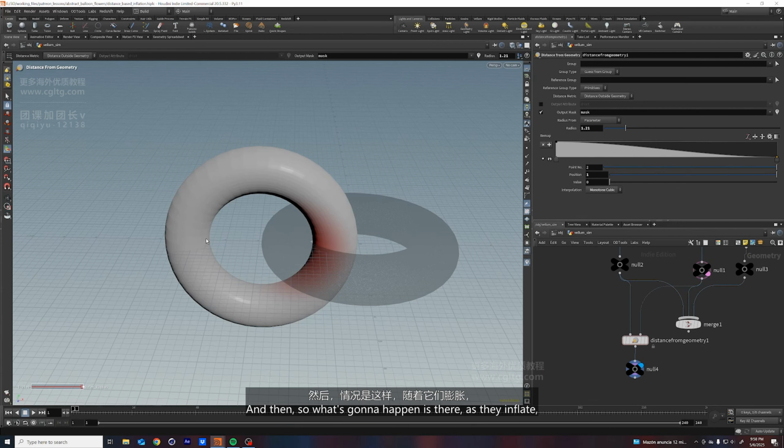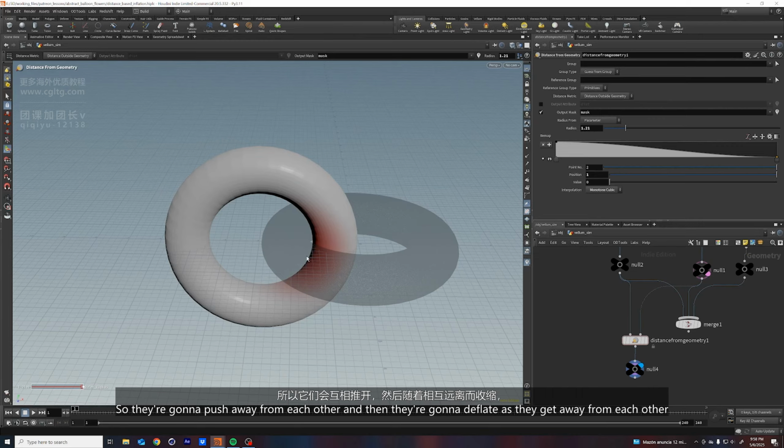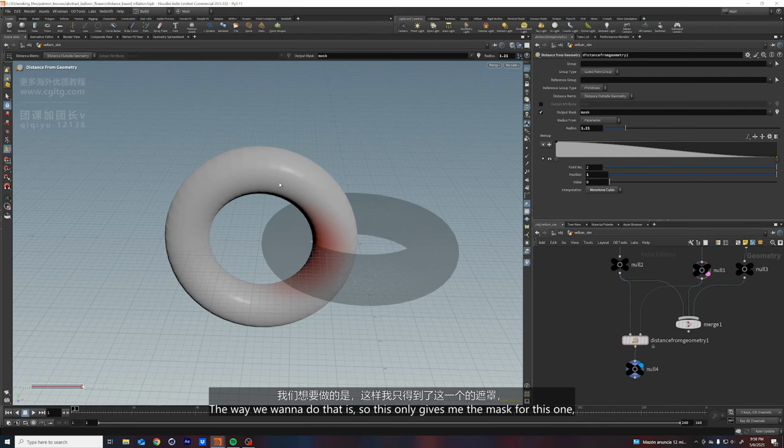And then what's going to happen is as they inflate, they're going to push away from each other. But since they're interlinked, they can never fully get away from each other. So they're going to push away from each other, and then they're going to deflate as they get away from each other. And then they're going to dynamically fight each other forever and create this really crazy looking simulation.